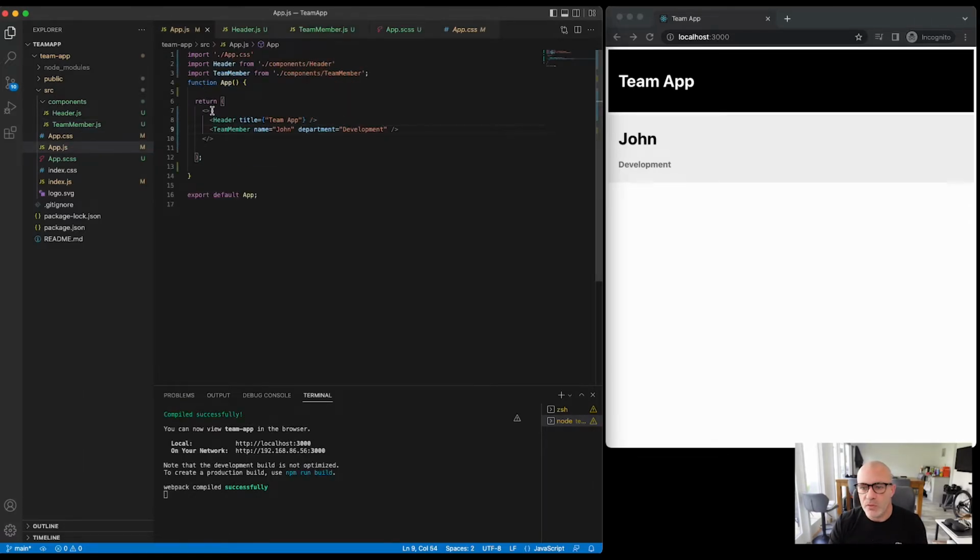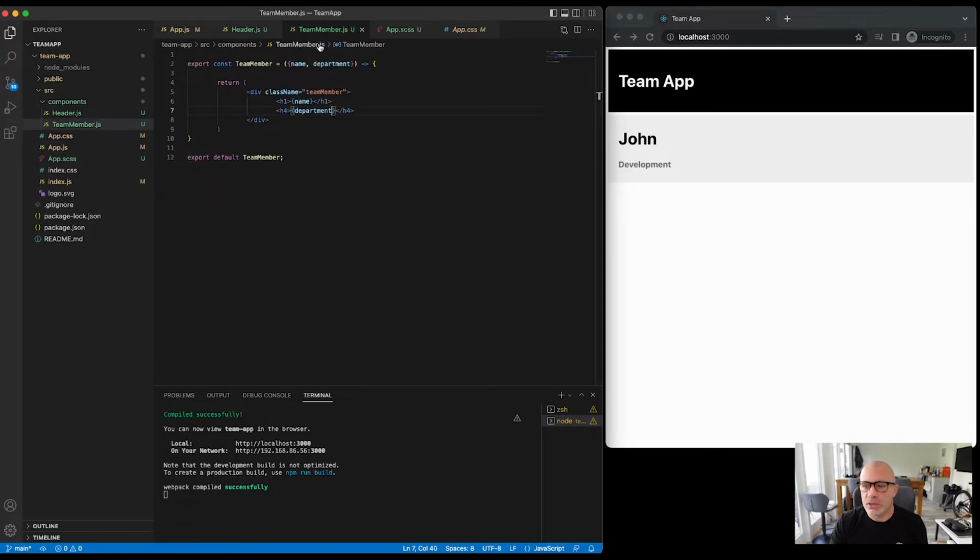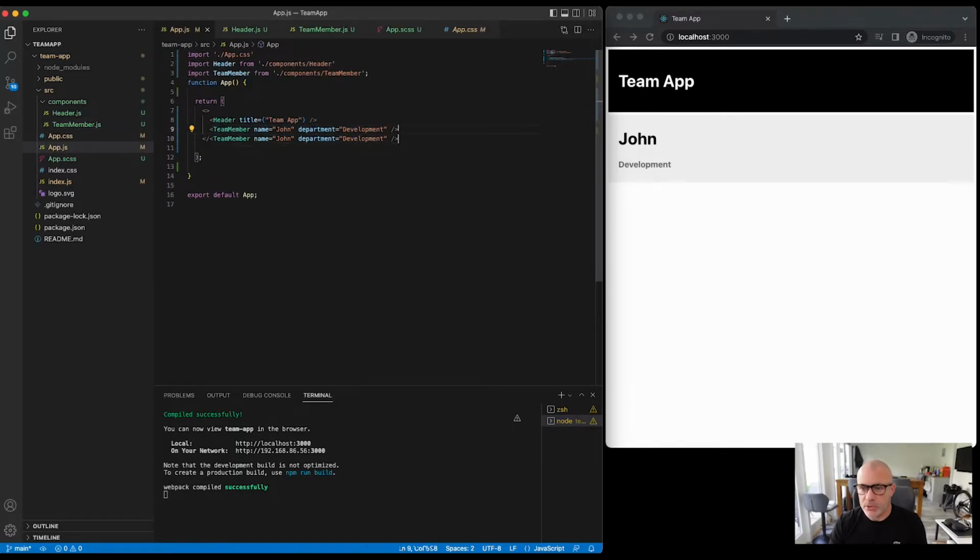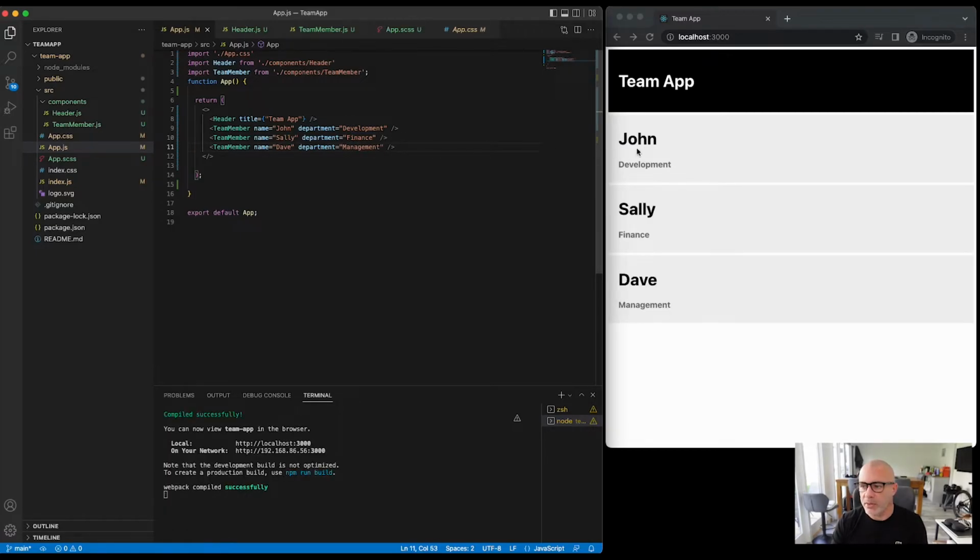So just to recap, we've got a team member component with the props of name and department, and the team member component is receiving name and department and is using them on the page. Now we could quite simply output multiple team members and change the name, Sally in finance and Dave in management, and hit save, and there we go. We now have 3 team members outputting into the page. But this would be quite intensive, and ultimately we're going to want to read this information from data and then iterate through each team member.